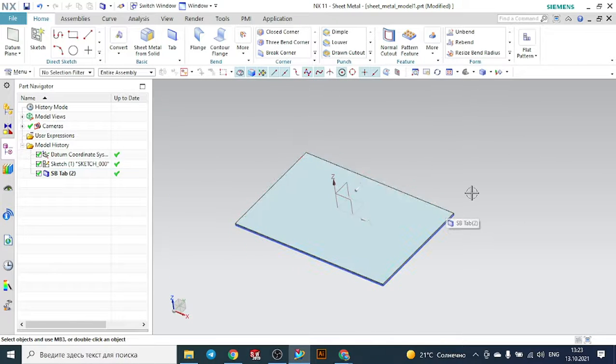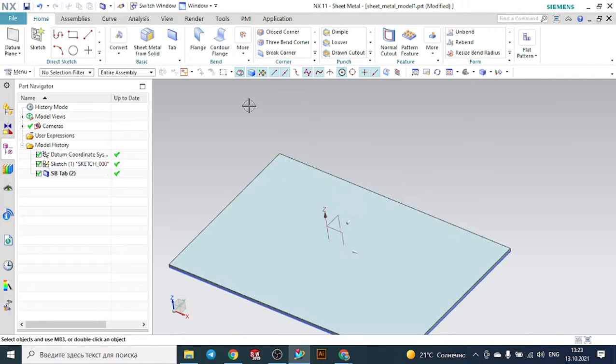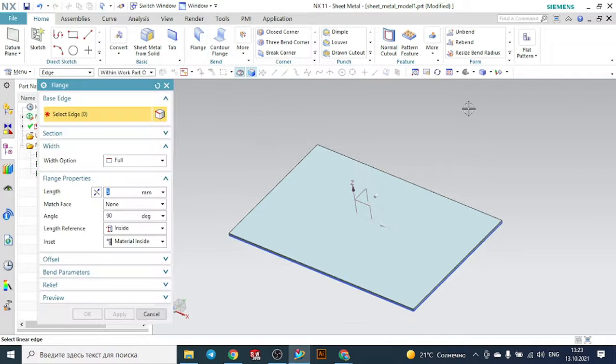This is our raw material, and based on this tab we can create any kind of sheet material by editing it. For example, we can add here a flange. Select the flange, and here you have to select any edge to create the flange for our workpiece.